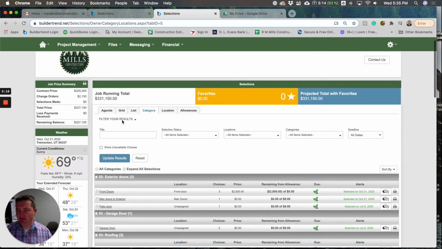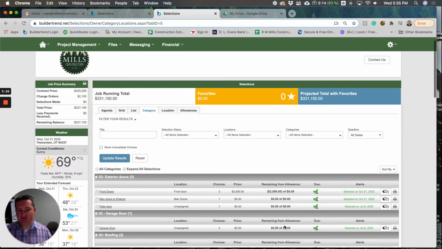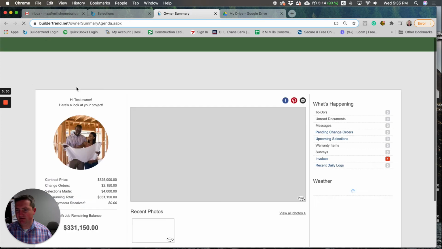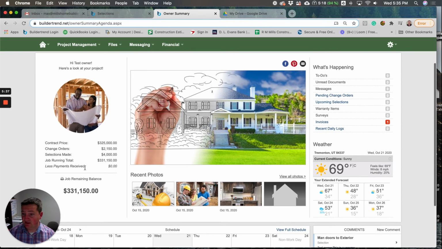Now remember this little thing I talked to you about right here. This will update, okay? So we started here. We have change orders here. Once we go through and pick all these, I come here and go back to the summary. Look at that. All the selections we've made are now $400. So our running total now becomes this contract price.